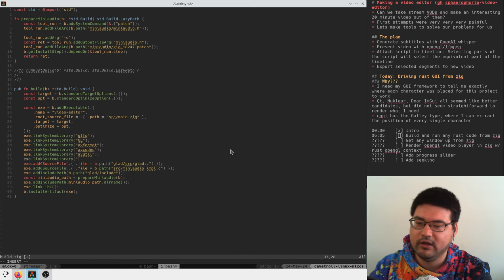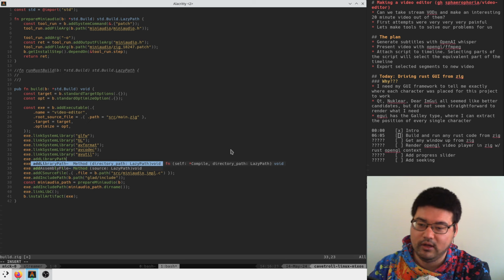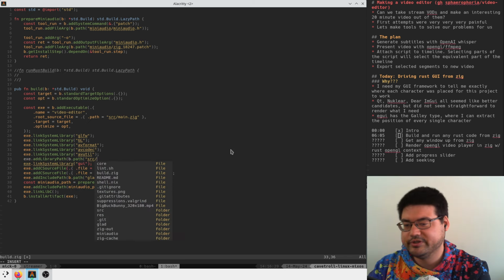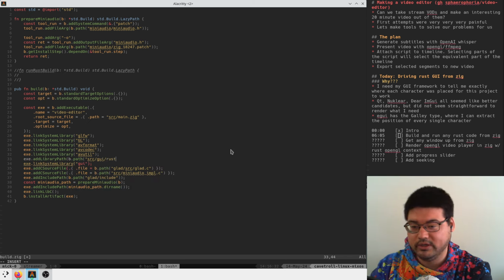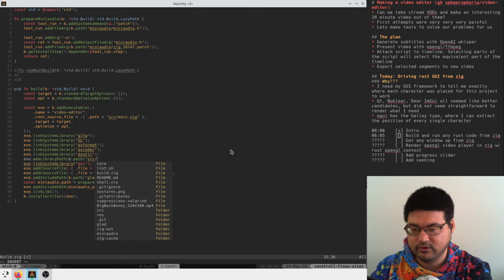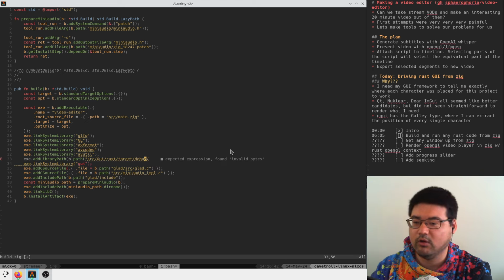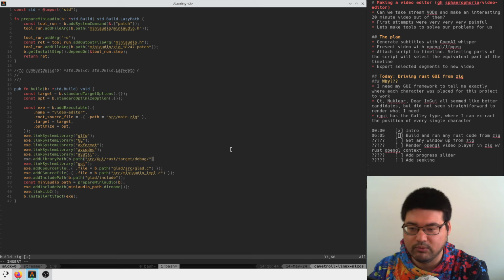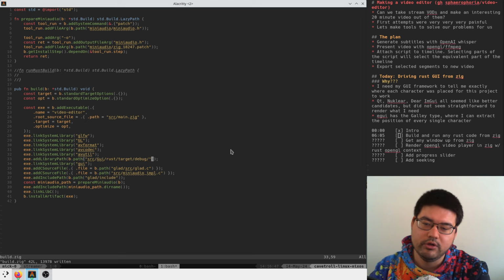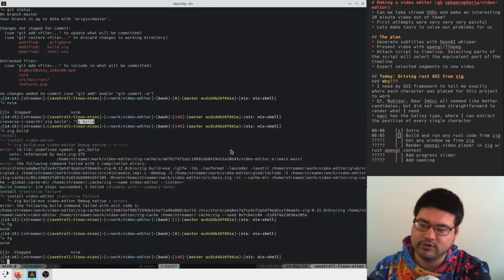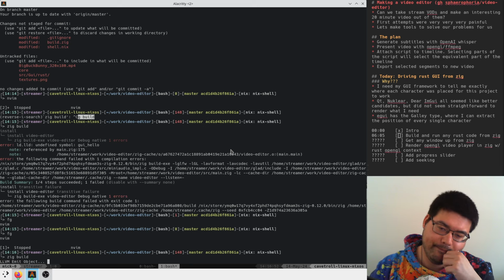If I say link system library GUI, and then I would have to say exe add library path, and here it's going to be source GUI rust, target debug. And here we're probably going to have to adjust this depending on debug or release, but we'll get there later. Yeah, let's try that.